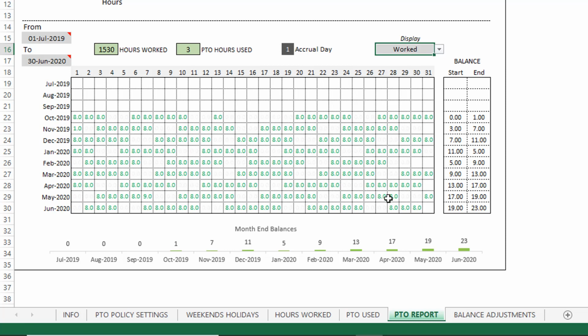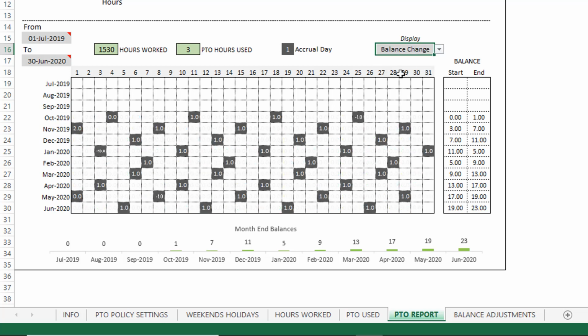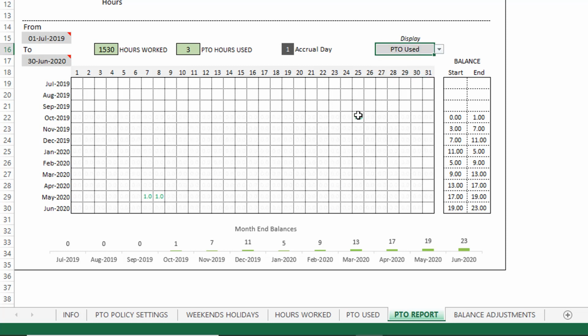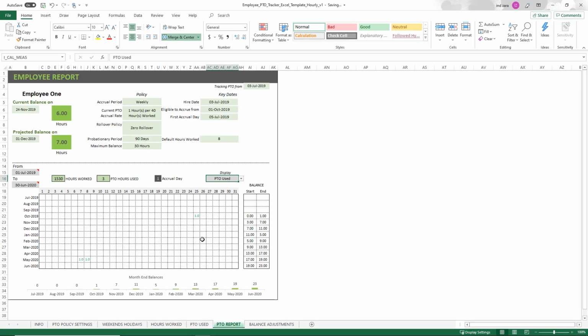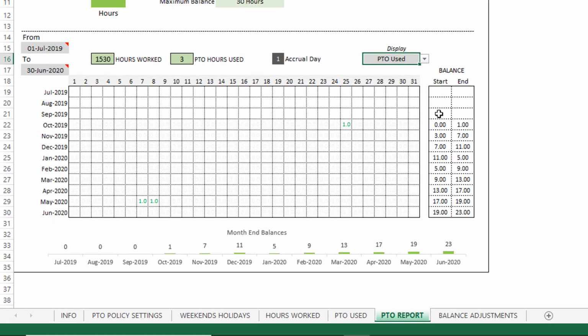And then it'll now show the number of hours worked by the employee. If you want to change it to balance change, this is by how many hours the balance changed. For example, when I change it to PTO used, I can see that the employee used, October 25th, 1 hour of PTO. May 2020, 7th and 8th of May, 1 hour of PTO. So if you remember, that is the PTO used we entered here. Everything automatically comes to your report.